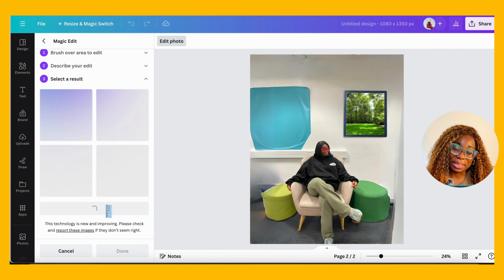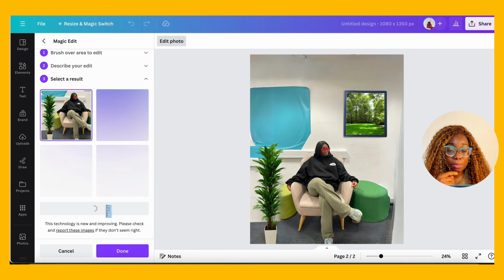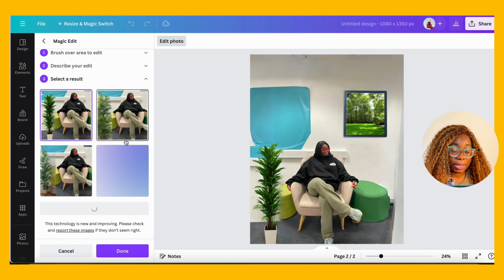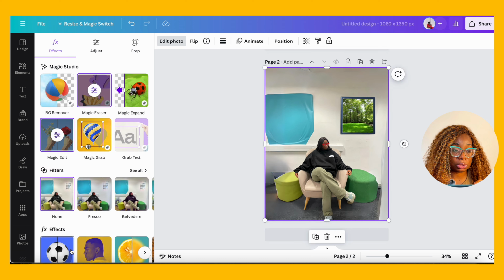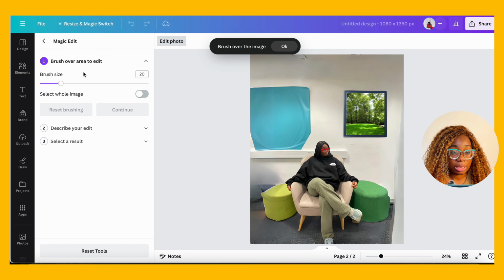It's not working for me. Oh, I feel like maybe I shouldn't have erased the part at the front, because erasing the part at the front is making it look, how would I say it? It's not giving me what I want. So let's just brush over from here to here, because this is where I want the plant to be.